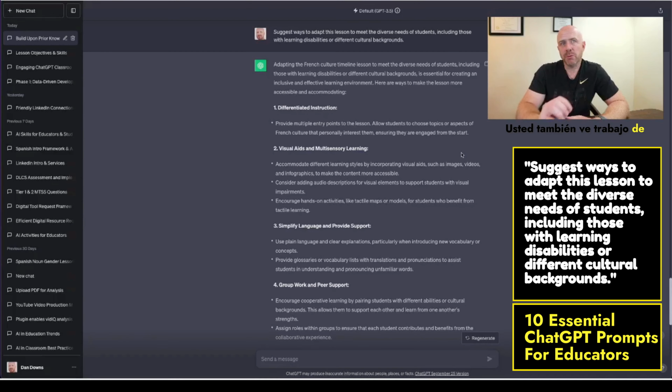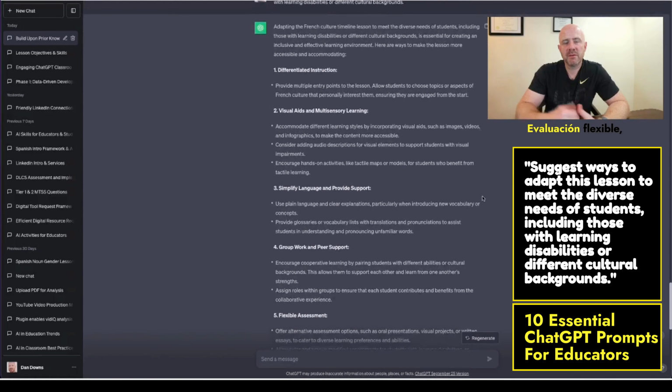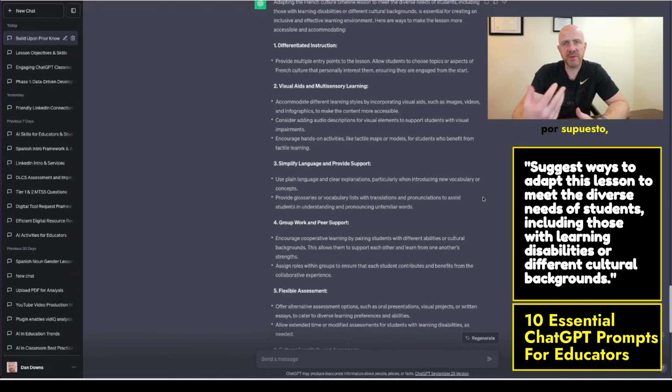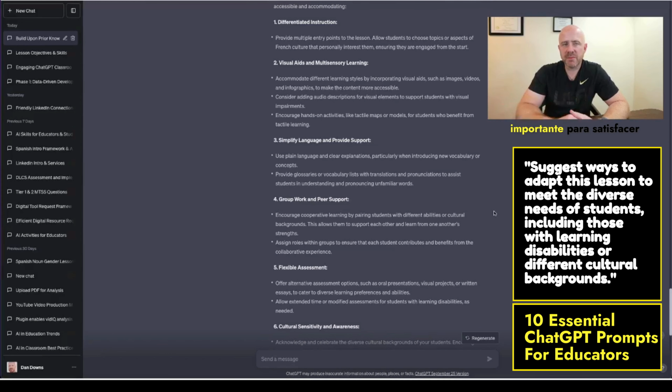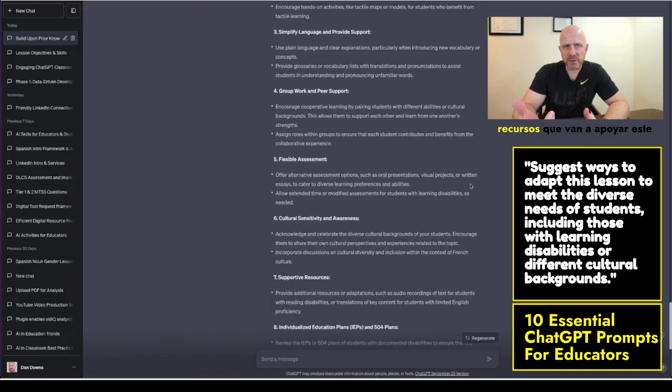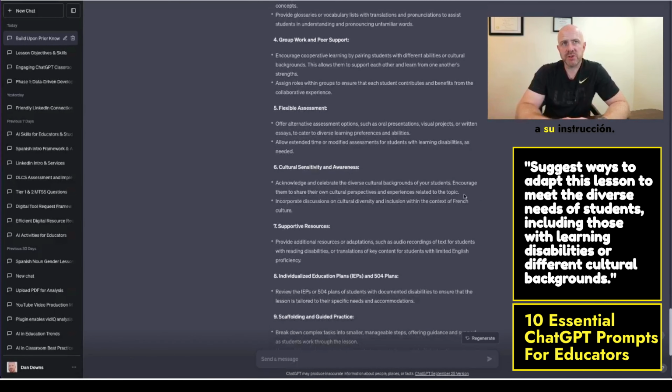You also see group work and peer support, which is another huge part of developing a really effective lesson if you're going to have students doing group work and working together. Flexible assessment, of course, very important to meet diverse learning needs. Cultural sensitivity, very important to meet diverse learning needs. Supportive resources that are going to support this type of modifications to your instruction.